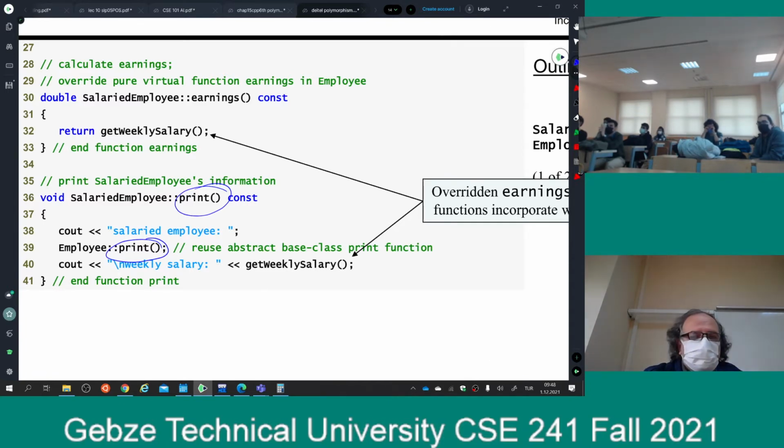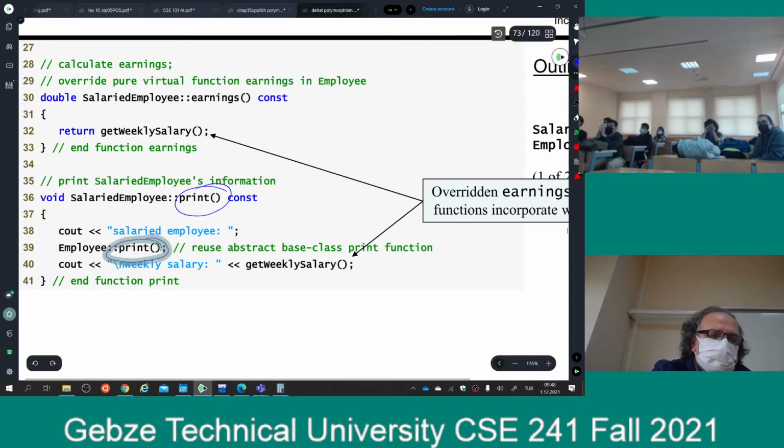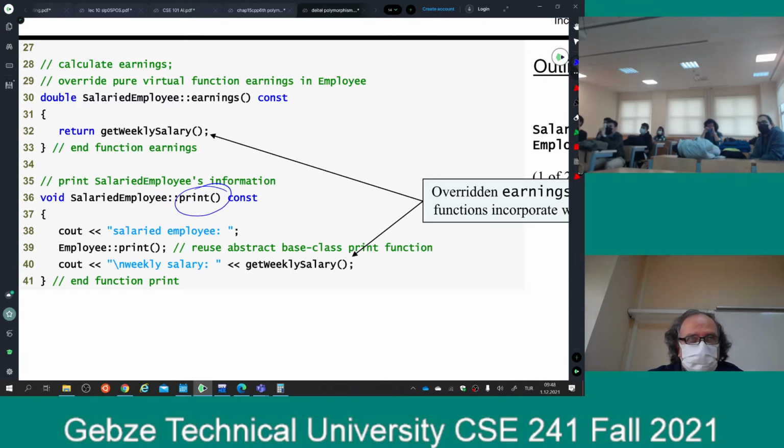Okay, so why am I doing this? I am doing this because I don't want to print the employee's first name, last name, and social security number again and again for all the classes. This is already printed. Okay? We did this before, now we are doing this again. Where did we do this?